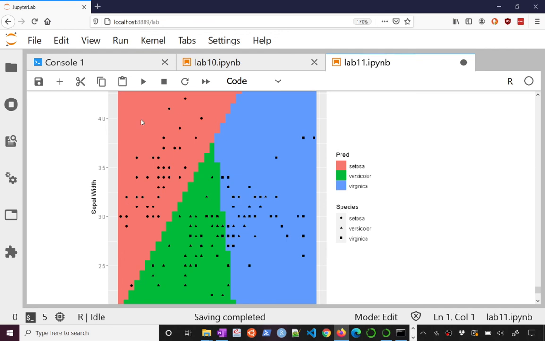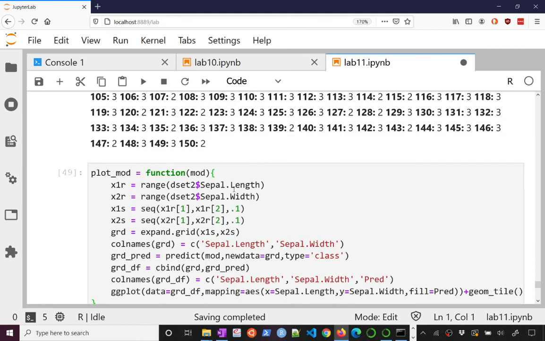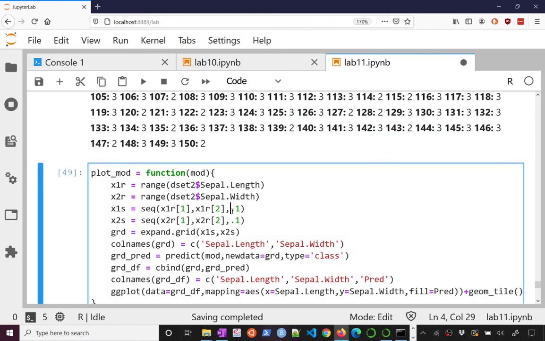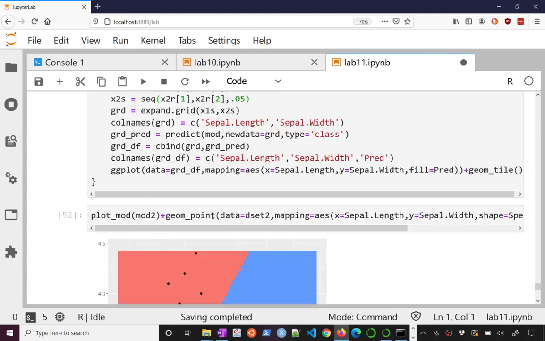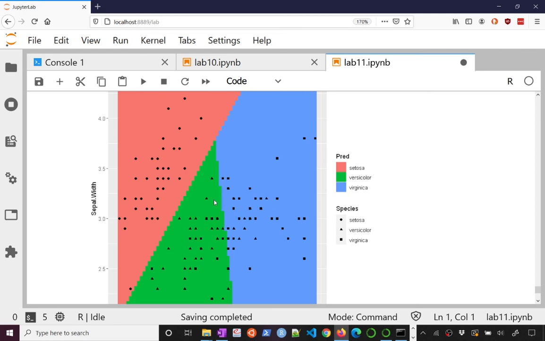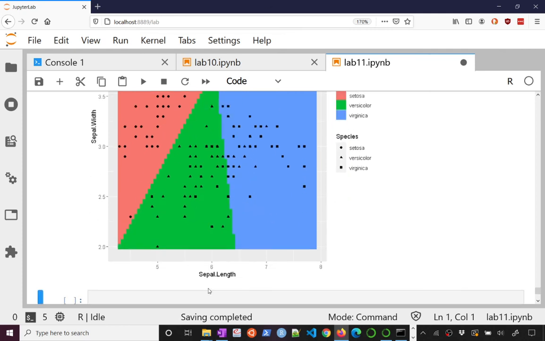Again, we see our setosa separate nicely from the other ones. This is linear, and these boundaries are linear. Of course, we could increase the fidelity of this thing. Let's just do it a little bit so we don't have too much computation. And let's do a prediction. So these are our linear boundaries between our classes, which is kind of cool.